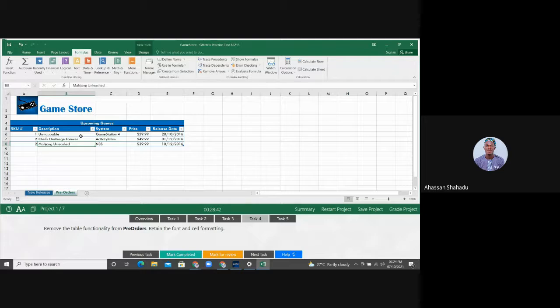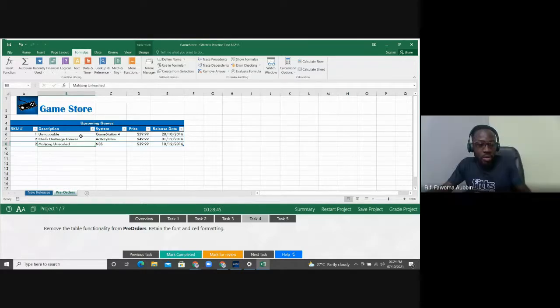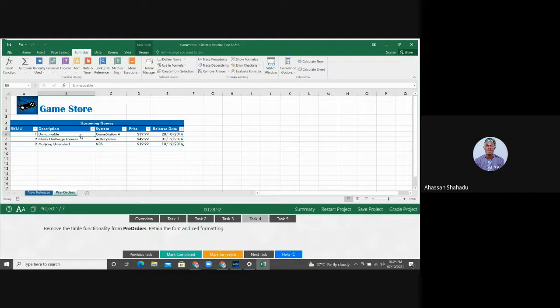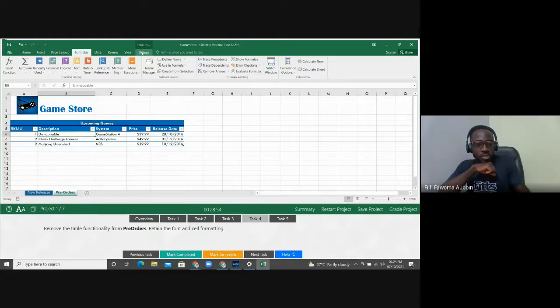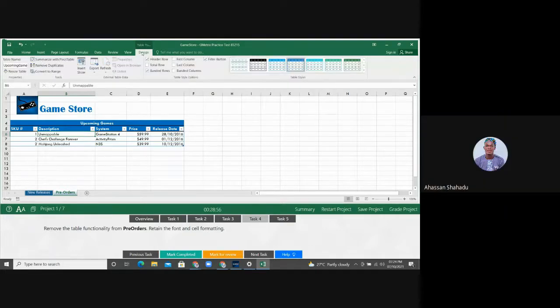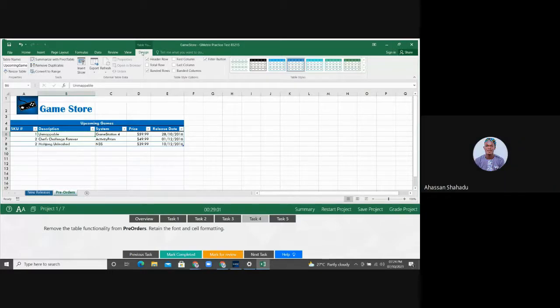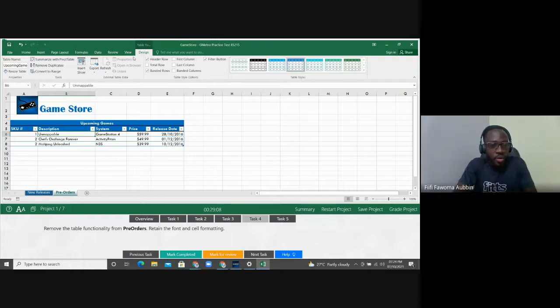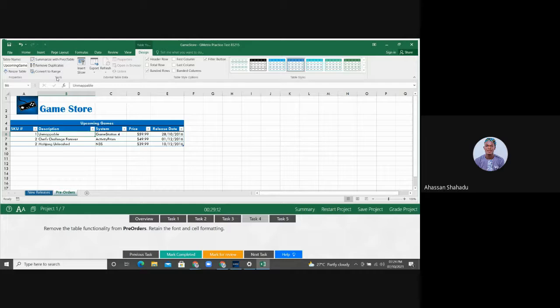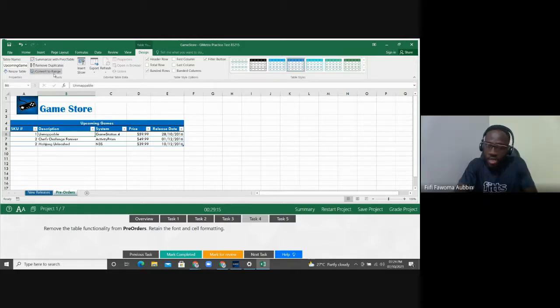Let's click on any part of the table. Okay, I've done that. Then you go to the design tab. Okay, so the table design tab. So what do I do again? Then you go to the tools group. Yes. Then convert to range. That is it.